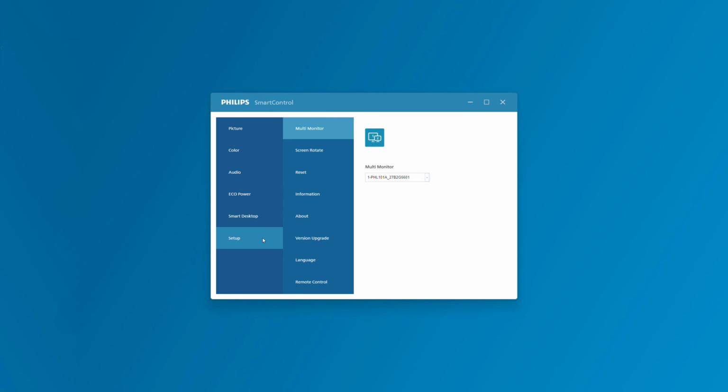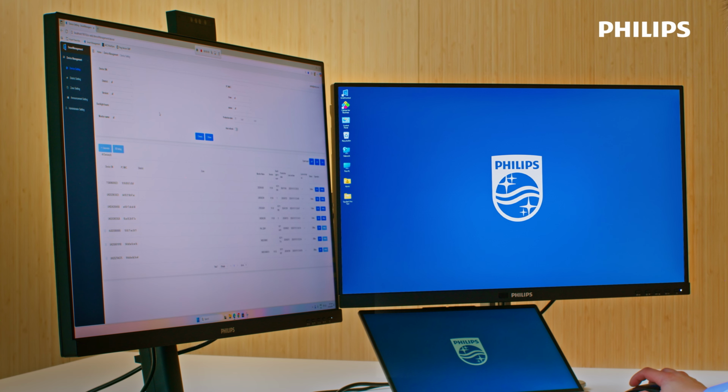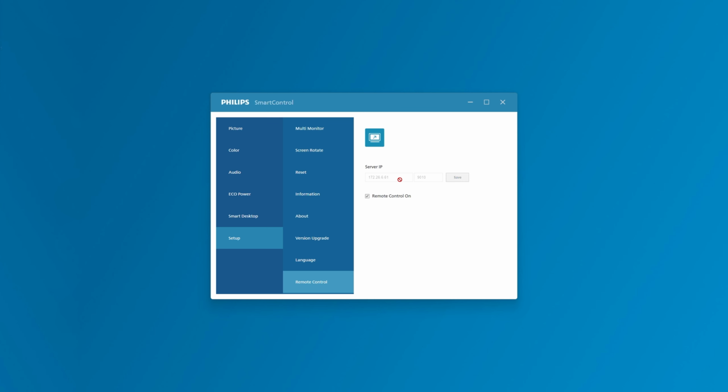We go to Setup, we go to Remote Control, and here you can fill in the server IP of the administrator. So your administrator will give you the IP address you need to fill, or they will preset that for you. Here you fill in the IP address, here you fill in the port, you press Save, you click on Remote Control, and that's it. Once this is done, SmartControl must be running in the background for IT to see the monitors on their network.